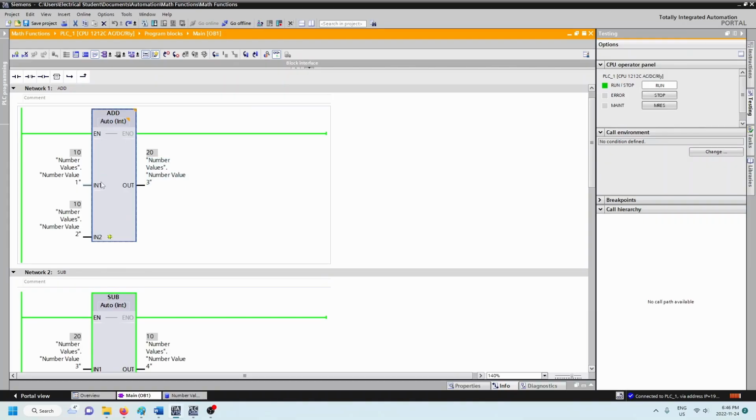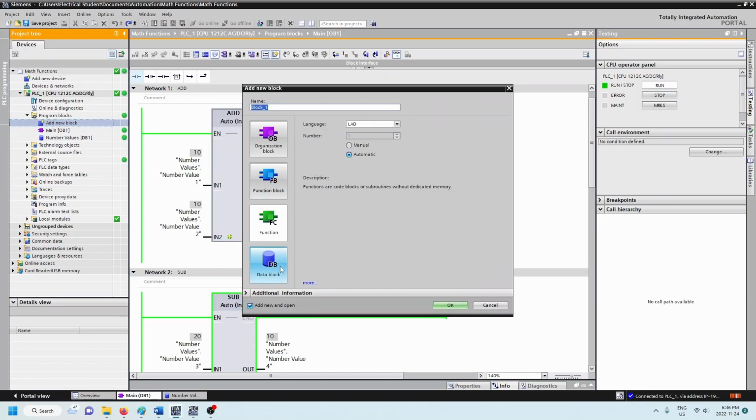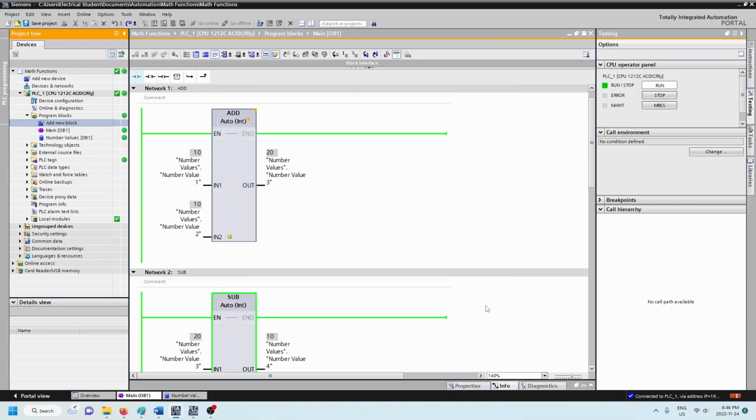For this one I have the input, and you can see that I've got these values right here. What I did was I created a data block. You can see my data block here for the number values. In order to create that, I went to add a new block. Then I clicked on data block, and I created a new data block. I labeled it number values, and it came in as DB1.